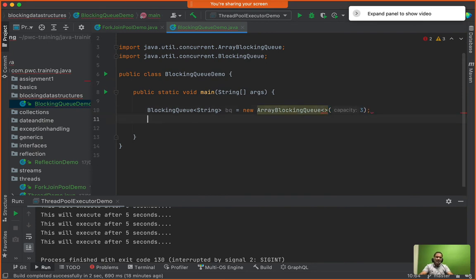Or let me make it 3. I cannot have more than 3 values in this. So if I try to put more than 3 values, it will block. I repeat, if I try to put more than 3 values, it will block. For example, bq dot add, and I'll say v1.